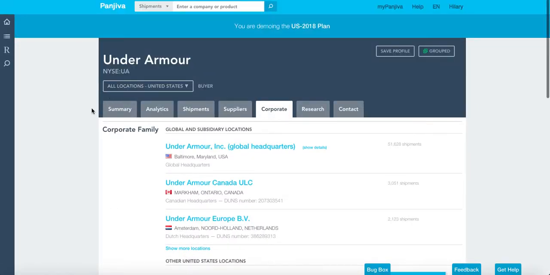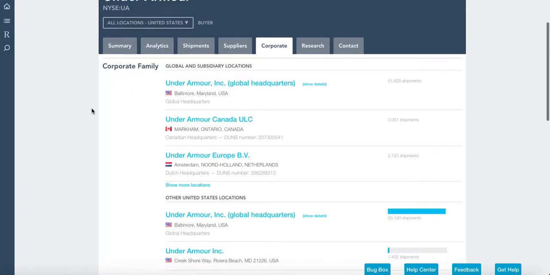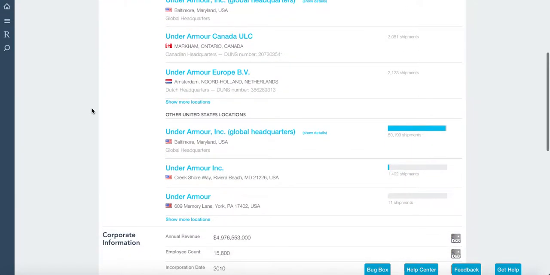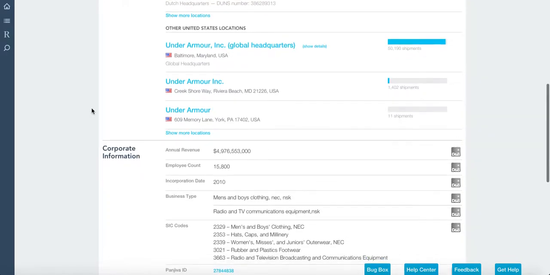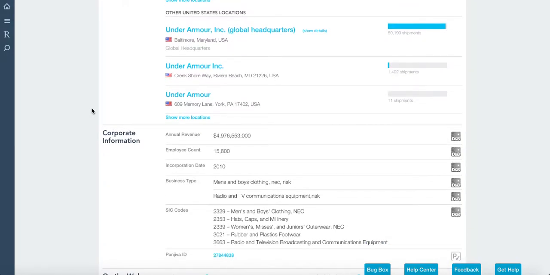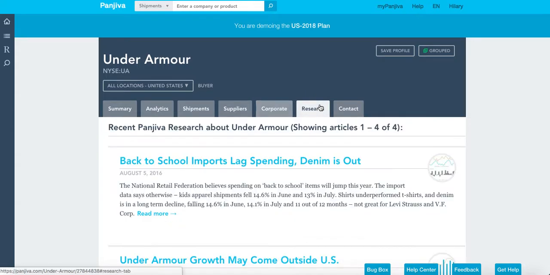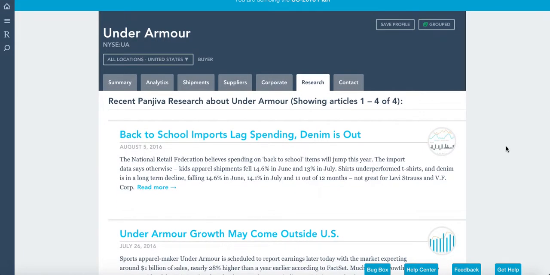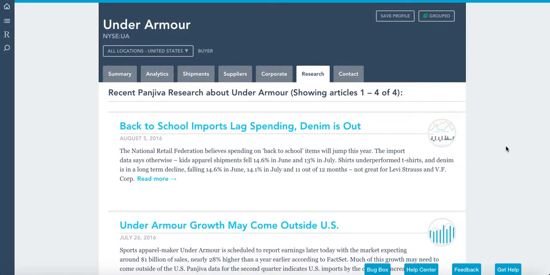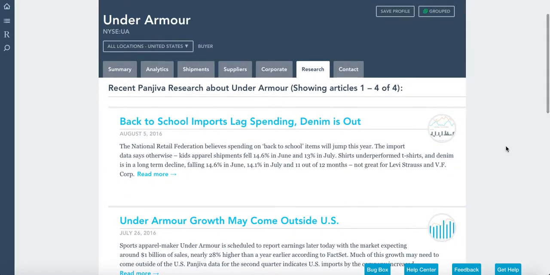The Corporate tab contains things like industry, annual revenue, and market capitalization information, which can be of real interest if you're doing research on several competitors and want to get some background information. Lastly, if you're interested in concise, visual, content-rich analysis about other companies in your market, you've come to the right place in the Research tab.